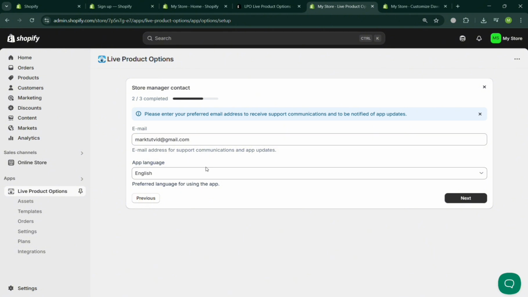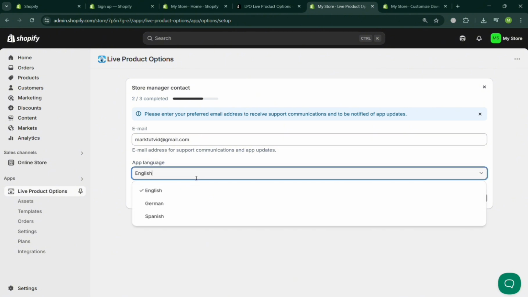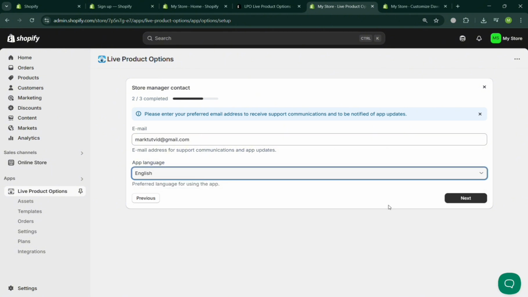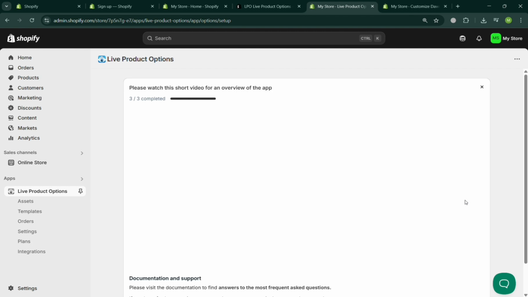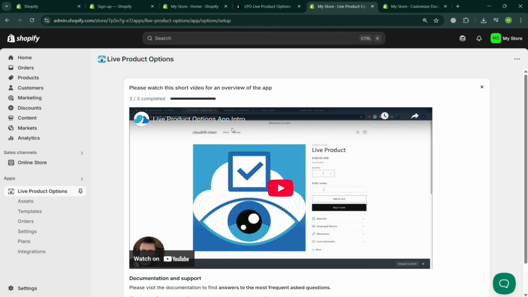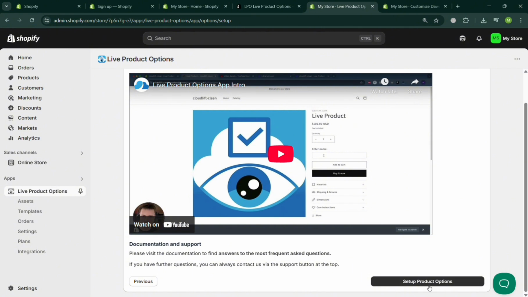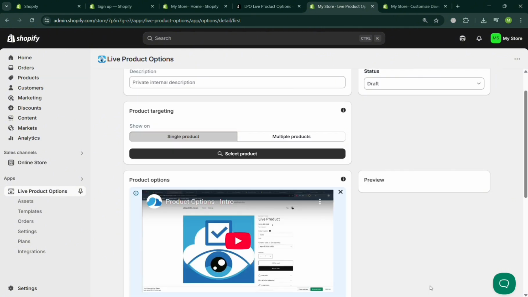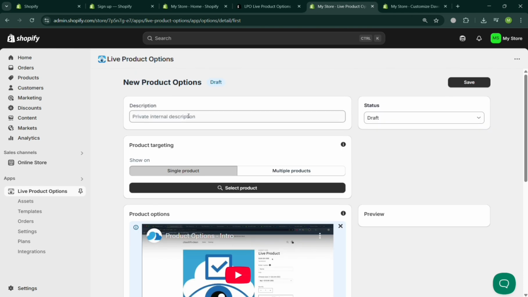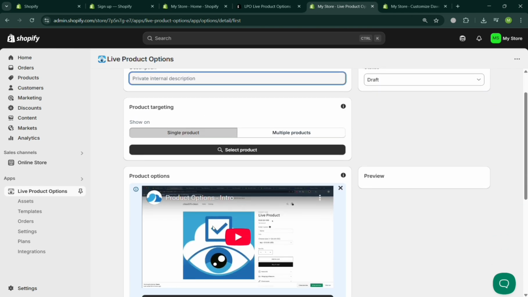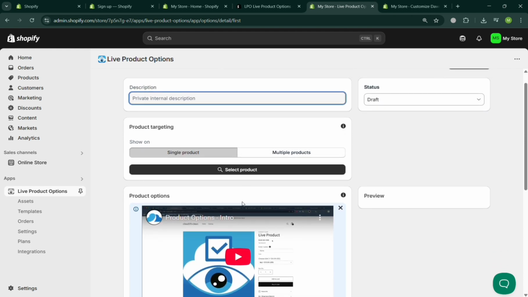Then click the next step, which is step 2, to select the app language. I'm going to choose English and click next once again. For the last step, which is documentation and support, where you can even watch the video, just click set up product options below here. Now at this point of live product options, we can start by adding or selecting first the product targeting. We have here single product or multiple products if you have more than one.